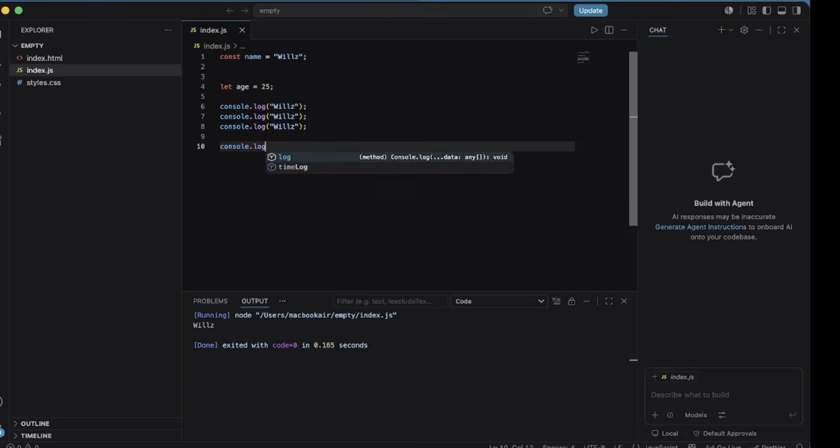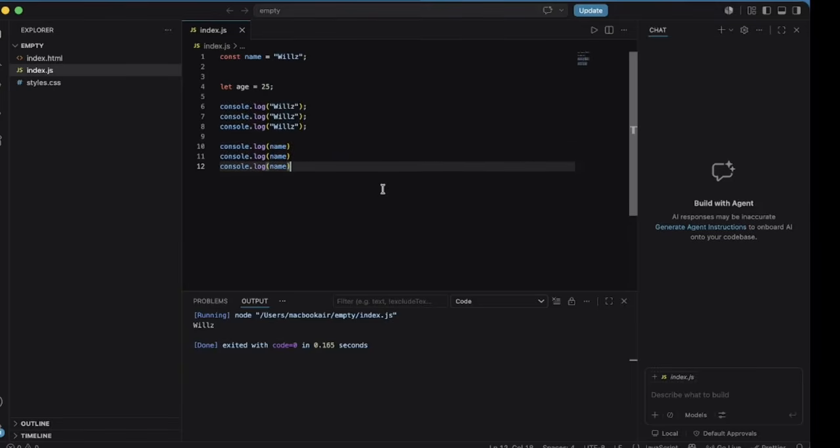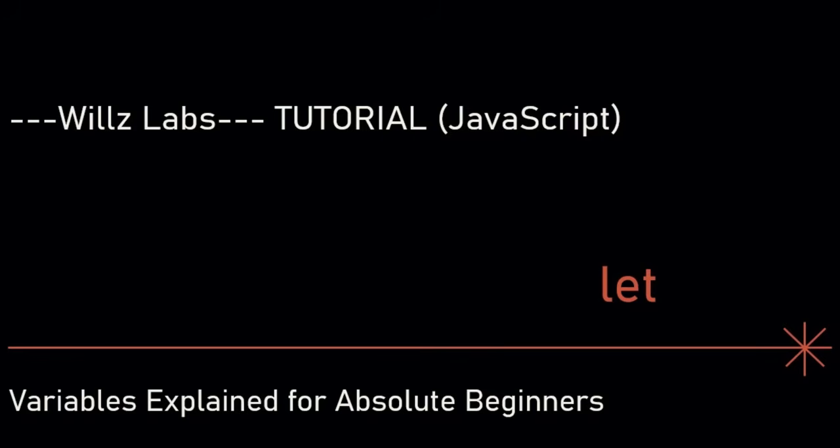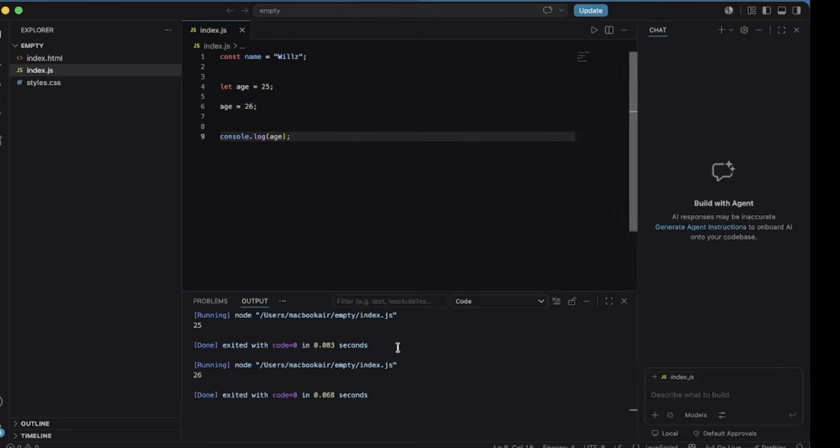Let's do console.log and we say name. Now, instead of writing the same information, we can store it once and reuse it. But sometimes the information needs to change. And let's say age. When we console.log age, we get 25. Then let's say age 26. Now let's see again. You see, we get 26.